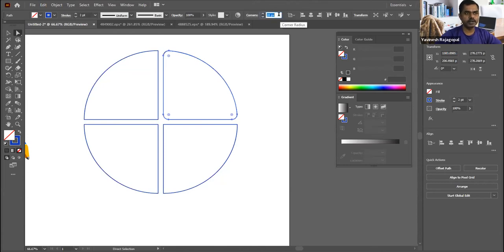Let's say I don't want it to be very high. Let's say I put 20 over here and then enter. Then you select the next object, then you go to direct selection tool, then just key in 20 value here. Understand or not? Select the object, you go to direct selection tool, then corner, you key in 20.